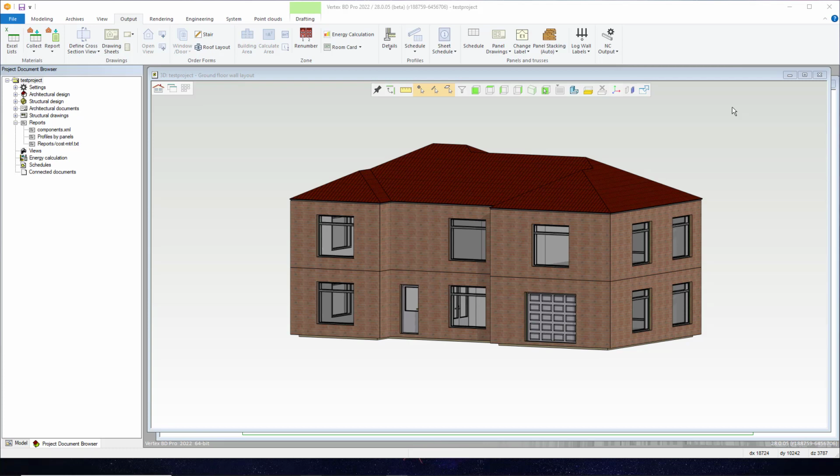Within this video, we'll be looking at creating panel drawings. Once you've completed your panels, we can now produce the drawings for them. This is a requirement for producing NC data. Please note, this will work with all types of panels and trusses.